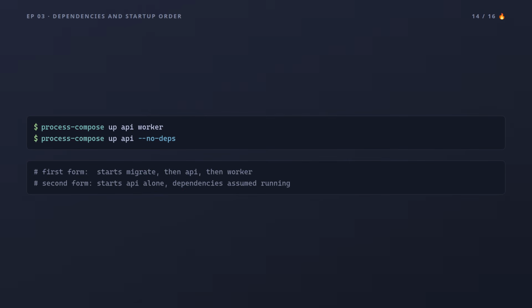Two more things. Circular dependencies are rejected at load time, so you can't accidentally build a deadlock. And if you only want part of the stack, you can name the processes you want. By default, that pulls in their dependencies too. Add no deps if you want just that process and nothing else, which is what you want when the database is already running from an earlier session.